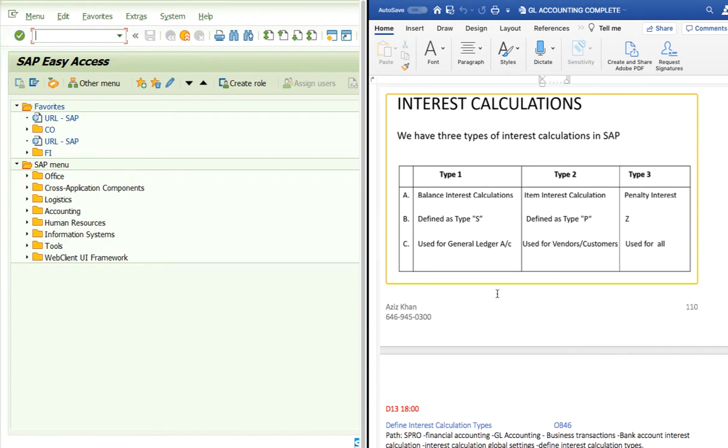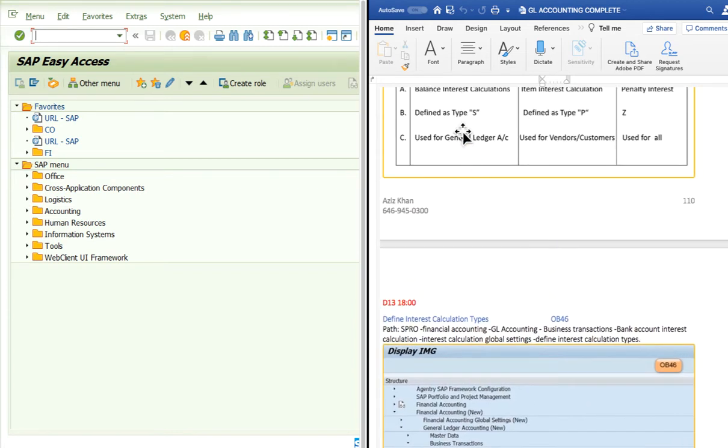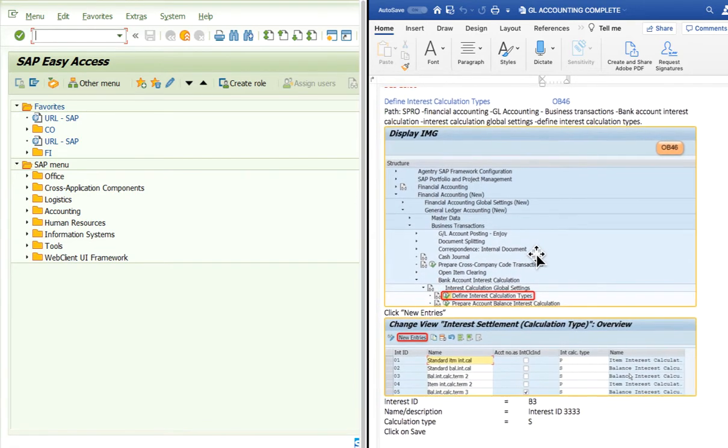So when you have a GL balance, you use S. When you have vendors, you have to pay the vendor, and if you're not paying after the date, the vendor will start charging you interest, right? The later you are in payment, the more interest you will pay. Same for the customers, you can charge them interest. So that is type P. We'll go with the first one, type S, as we are in general ledger.